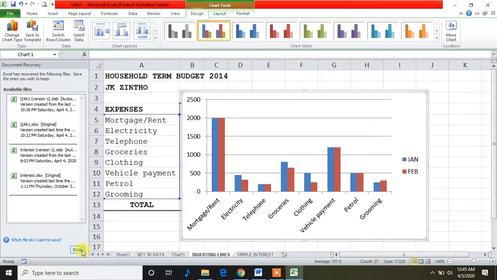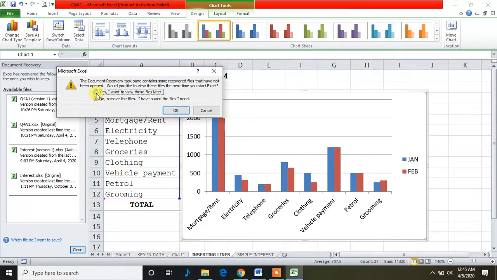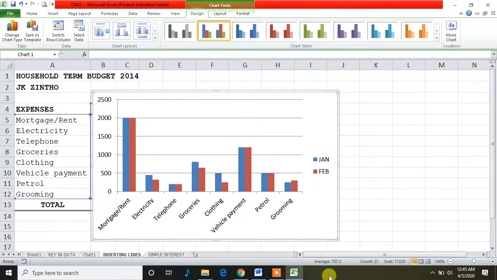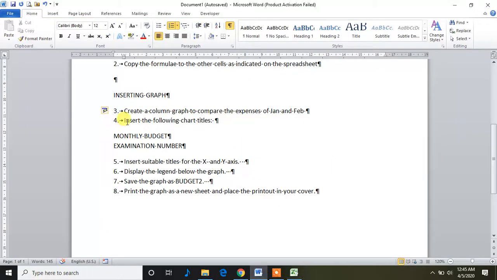Let me just close that. So this is the column graph that we have created. Let's check number 4 here. Number 4 says we must insert the chart titles like this. You must have monthly budget and you use your examination number as well. Okay, so let's do that.